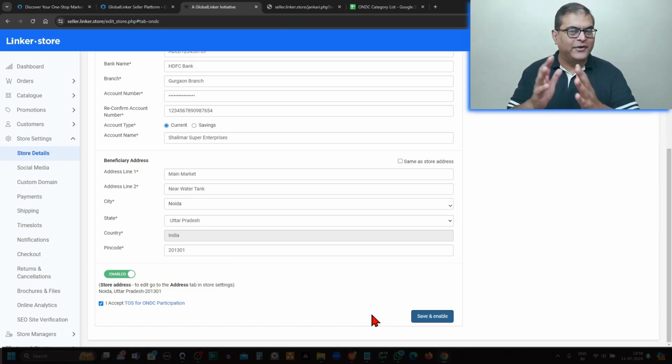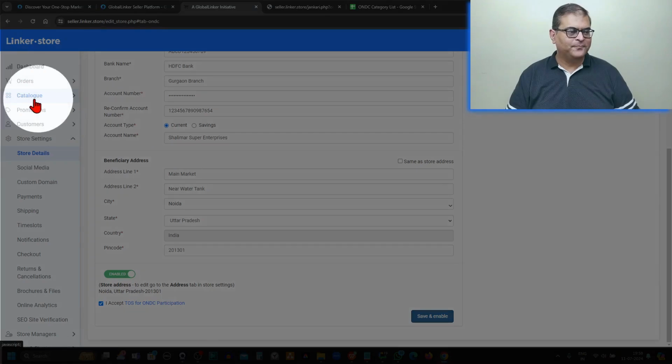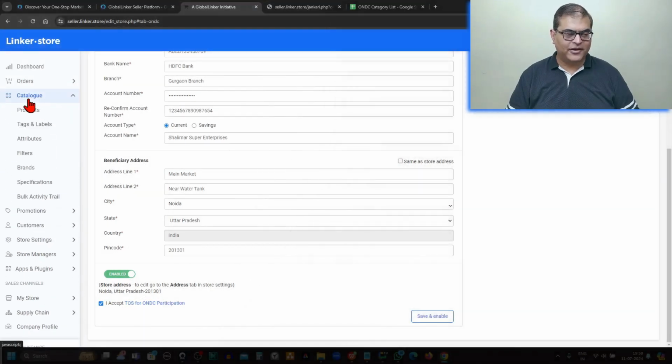Now you have to update the products as well. So to update the products, we have to navigate to the catalog section or the product management section. For that, up top, you'll see in the left navigation, there is an option called catalogs. You have to click on that.